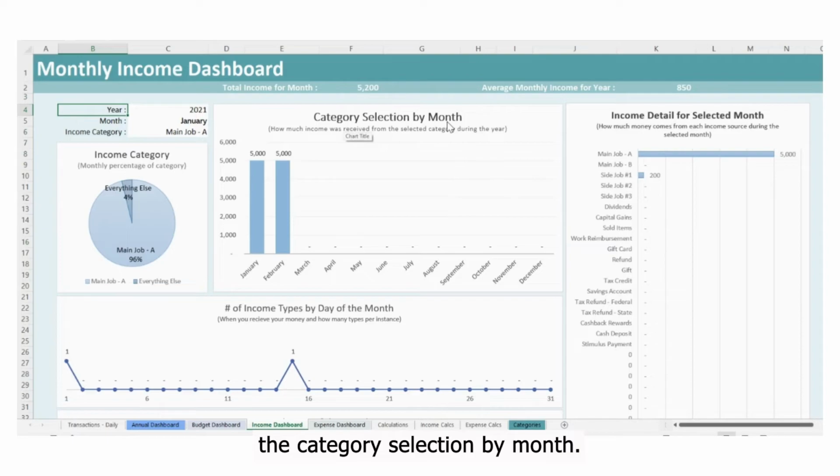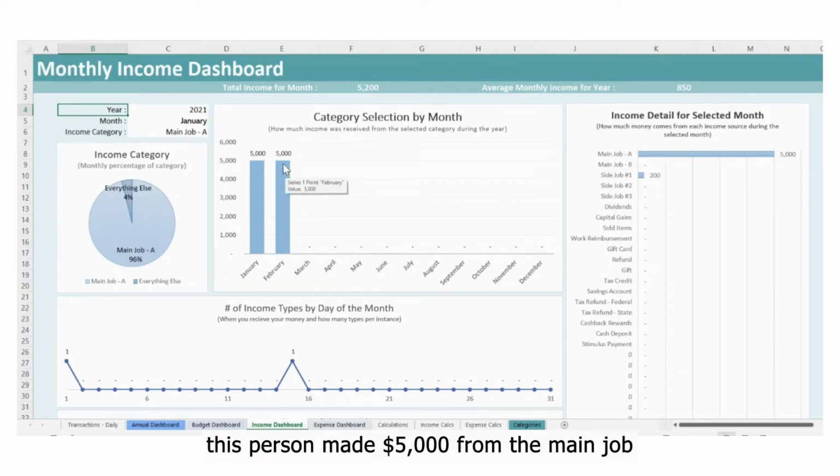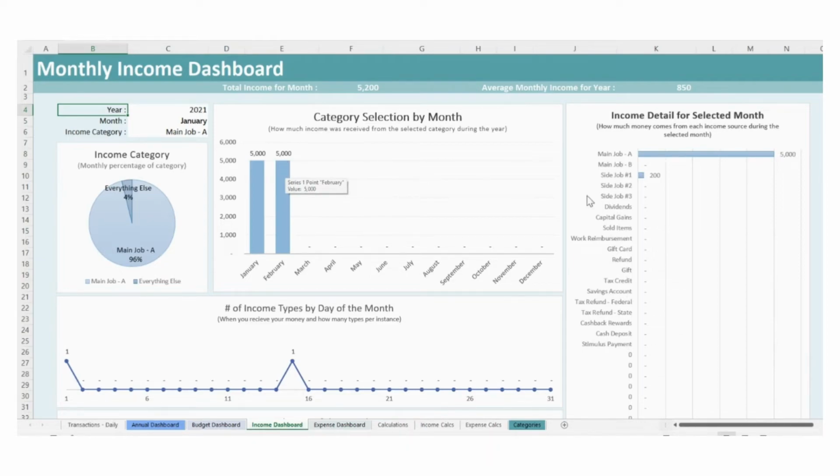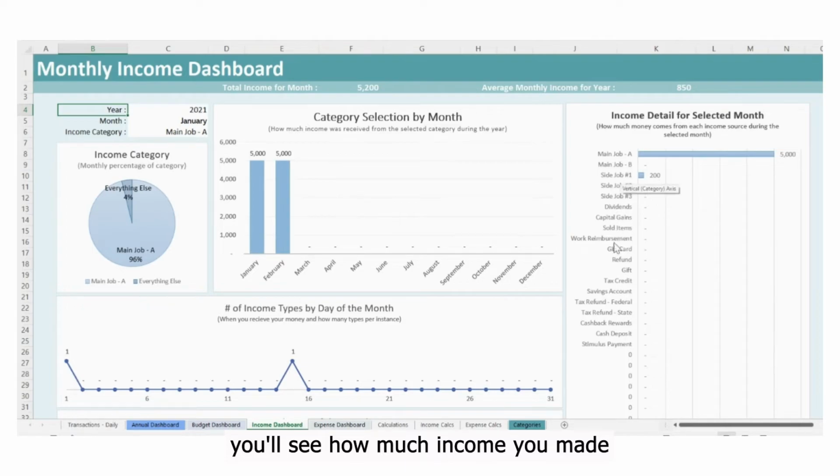The category selection by month will tell you how much you made per month in this category. So for January and February, this person made $5,000 from the main job. Over in this graph, you'll see how much income you made per category in that month. So we made $5,000 from our main job, and we made $200 from our side job. Awesome.